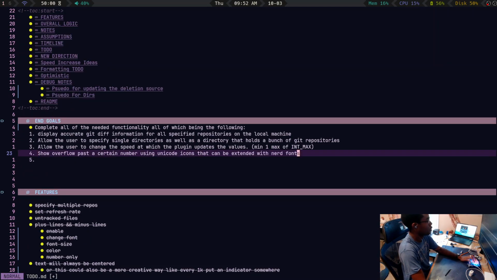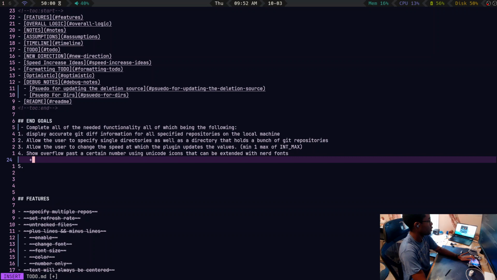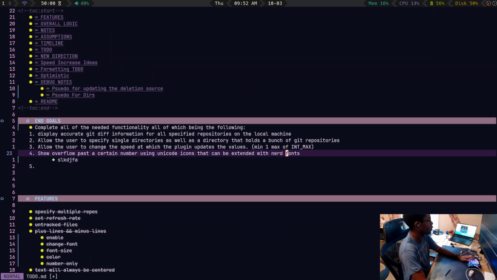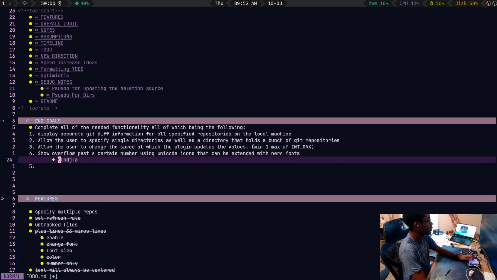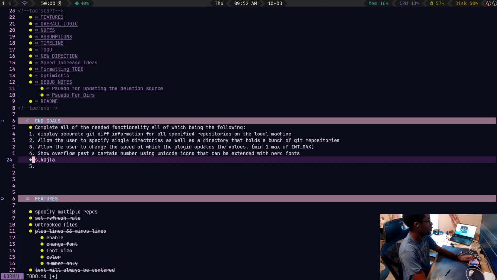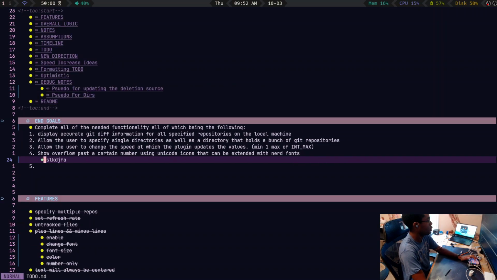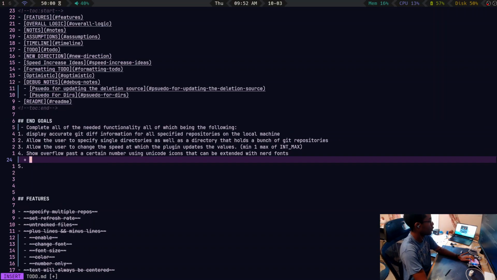And then, okay, so I want to add, does this work? No, it does not. What about this? Interesting. Oh, it does work. But this is too far. I want this to be like that. Okay, whatever. It's kind of far, but it's whatever. So show overflow past a certain number of characters.